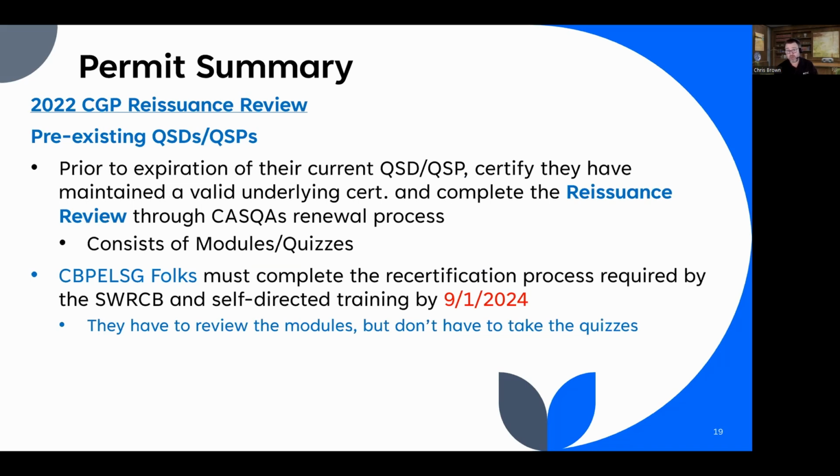Now the reissuance review. Some people maybe have not taken this yet. This is the state training on the new permit. If you're an existing QSD or QSP under the CASQA system, you need to do this prior to your certification expiring, as part of the renewal process. It's optional. You can take it right now; you don't need to wait. You shouldn't be the QSP on 2022 permitted projects if you haven't taken the reissuance review. I'm not sure that's a requirement, but I feel pretty strongly about that. There are 5 modules and 5 quizzes.